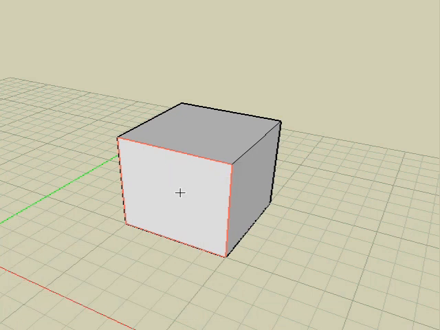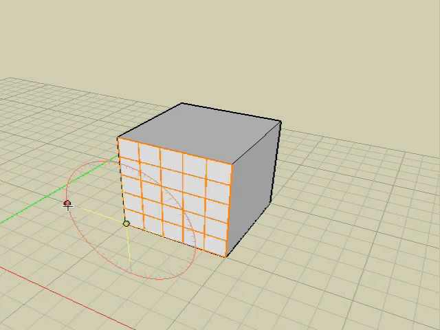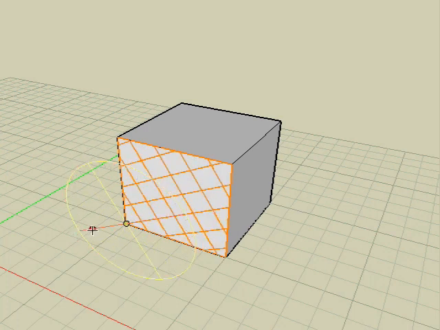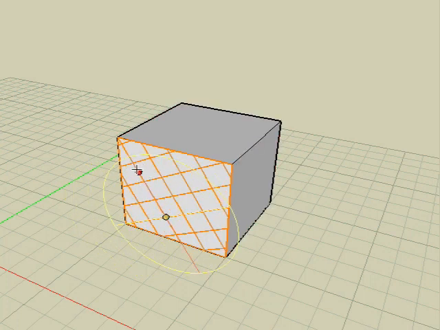A single click now applies a mesh to the face, and a yellow rotation circle appears as well. With it, we can rotate the mesh, as we show here, as well as move the mesh in the X and Y directions.